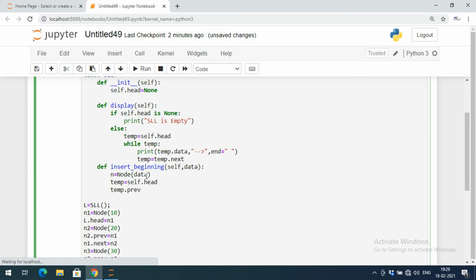Then we need to give the links. temp.previous: what about the reference of the second node? It must be the first node, and now the first node is n, right? And similarly n.next, the current node's next, should be temp, right? And change self.head to n. So these are simple steps.